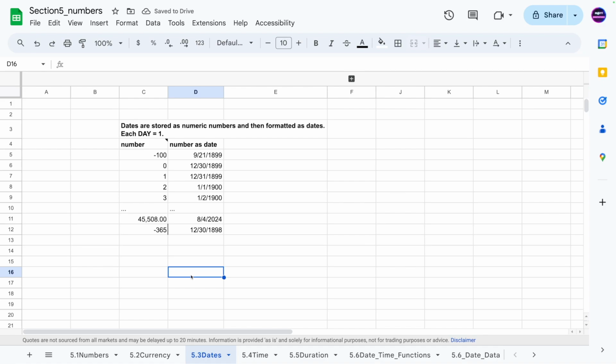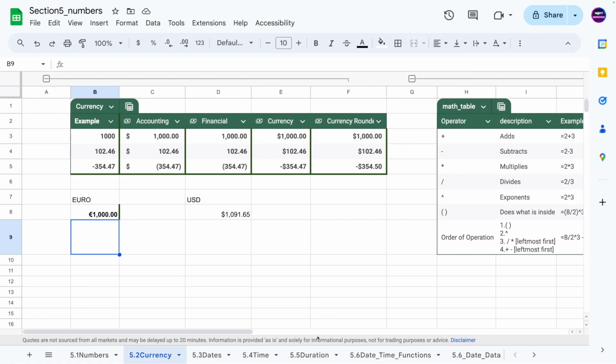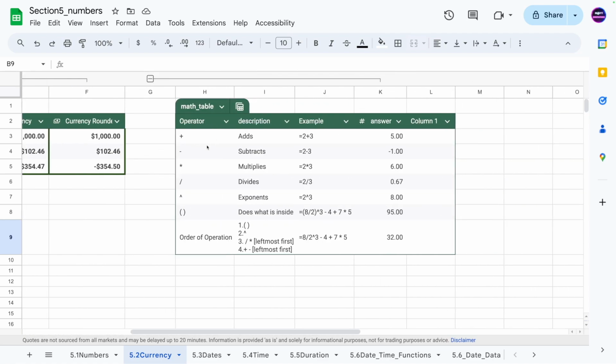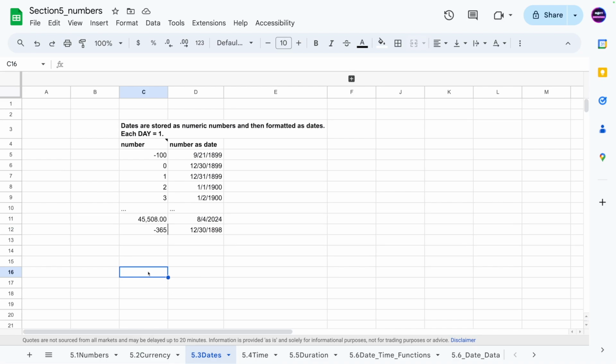So if we're using this and we understand that they are numbers, it becomes a little bit easier to actually add, subtract, and do those different things. Like we looked at in currency, we have this table, and you can add, subtract, multiply, and divide, and typically with dates, you're going to add or subtract. For example, maybe you have a start date and you want to find when the end date is.